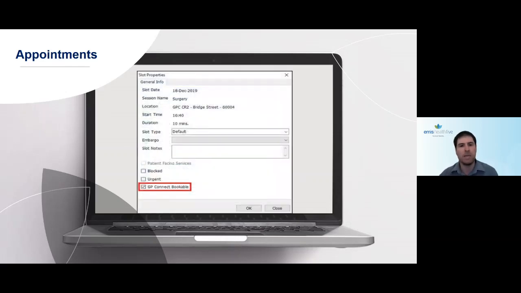But you can also just make individual slots GP Connect bookable, and to do that, on the preview, you would highlight the slots you want to make bookable, right click on them and go to properties, and at the bottom you'll see a tick box for GP Connect bookable, and you can tick that box.